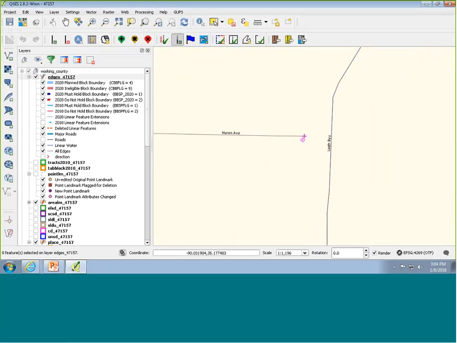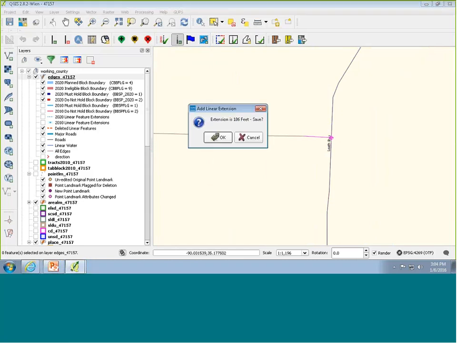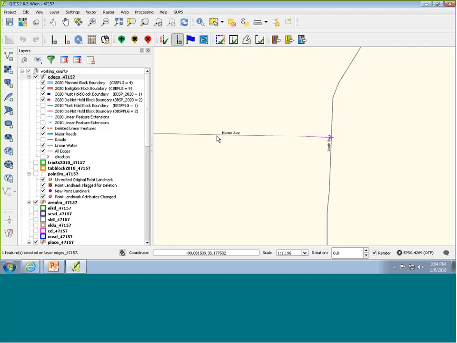Then I'm going to left click on the end of Huron Avenue and just drag my mouse across. You can see that plus is trying to snap to Leaf Bayou. So I'm going to left click. It's telling me my extension is 106 feet. That's good, I'm under 300, so yes, I'm going to save it.